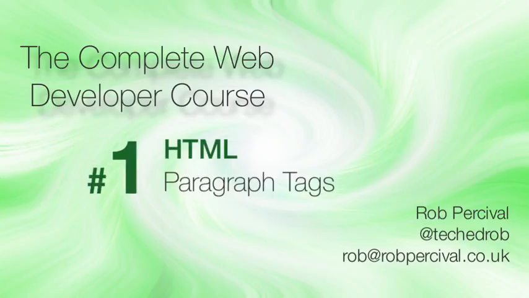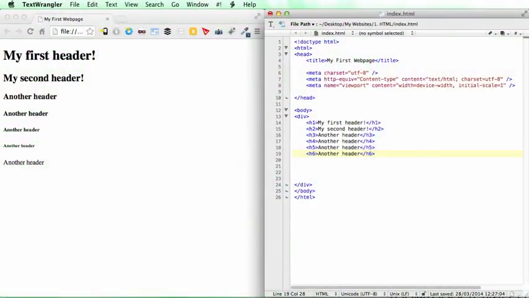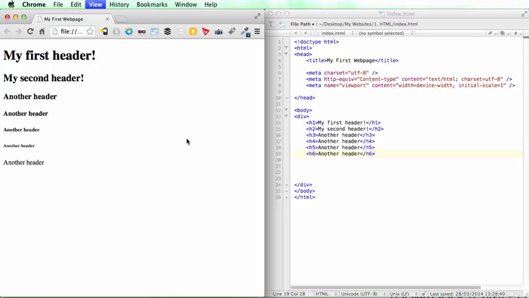Right, so now we're going to move on to looking at paragraph tags. We've got all our nice headers there, and you can see the H7 header that we talked about. That is not a valid header, so let's get rid of that. And once again, we'll do our save, refresh, and it's gone. Okay, so what if we want to just add some normal text there?